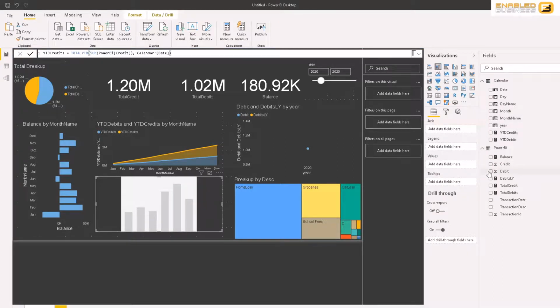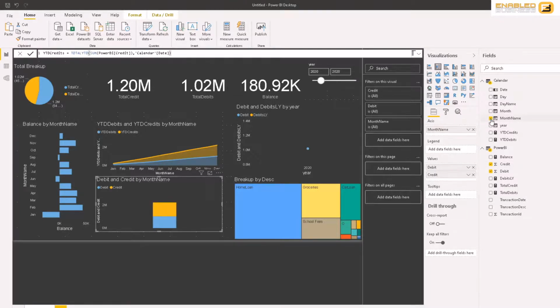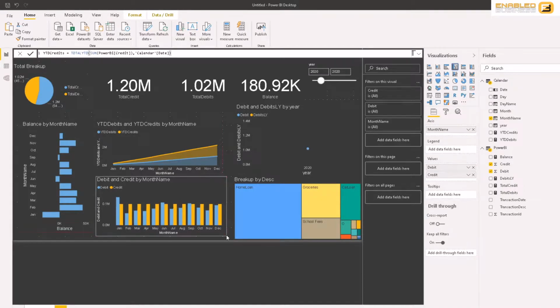So that's going to be my debits and my credits broken down by month. And I guess I need it side by side, so I'm going to go ahead and do it like this as a clustered column chart. And as you can see, that's pretty much it. That's my finances. You'll see that this didn't really take all that long. It's a fairly easy way to create a report.